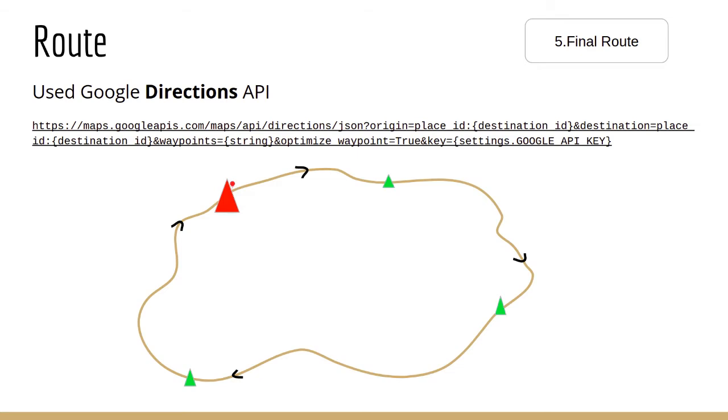Based on the previous ranking mechanism, we are using optimizeWaypoints=true as one of our query parameters. Then the Google Maps API will also suggest an optimal path to go on our trip based on our places. So this is basically our main plan, how we build the system.